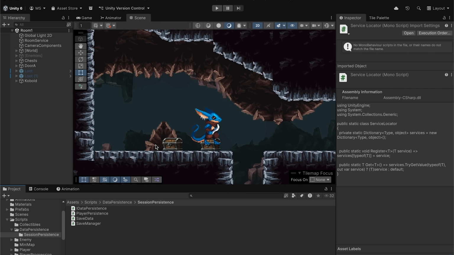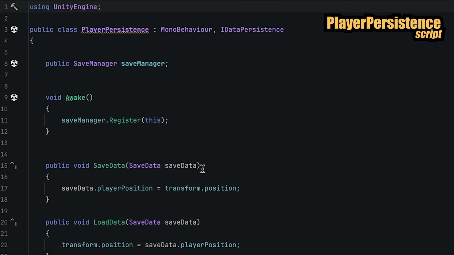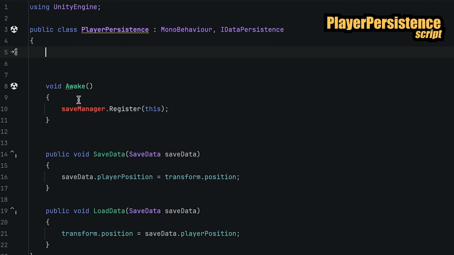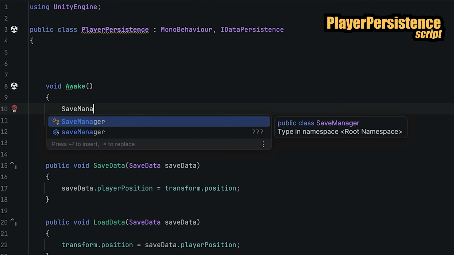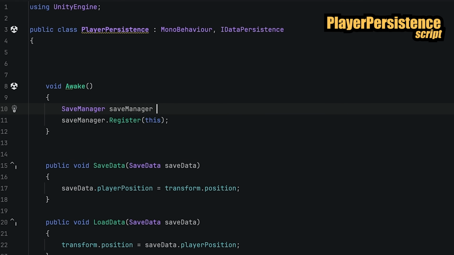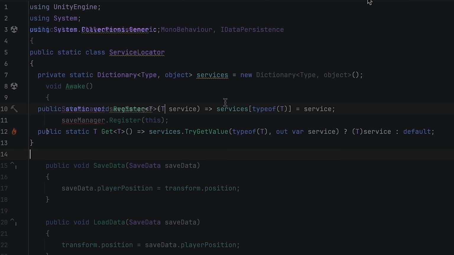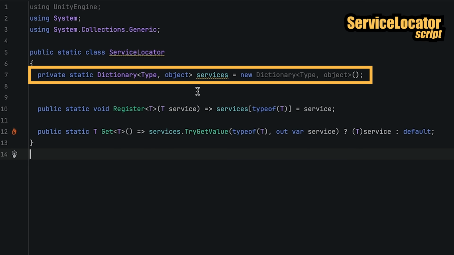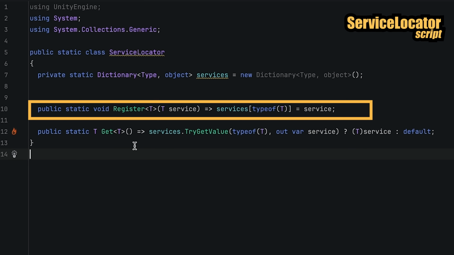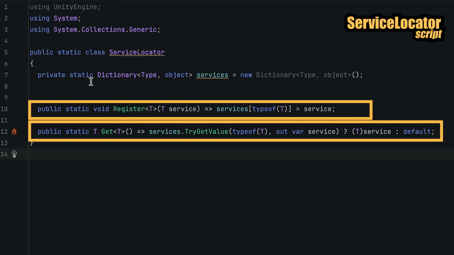I also want to add a little optimization here. So first of all, let's go into player persistence and rather than have a public reference to the save manager, you can leave that if you like, but if you've been following along in the Metroidvania series, we have a service locator that can do this job a little bit better for us. So here, in our awake method, I'm just going to make sure that the save manager talks to our service locator. You remember that this is just a script that holds a dictionary of scripts and objects, and we have the ability to register scripts here or get them later on.